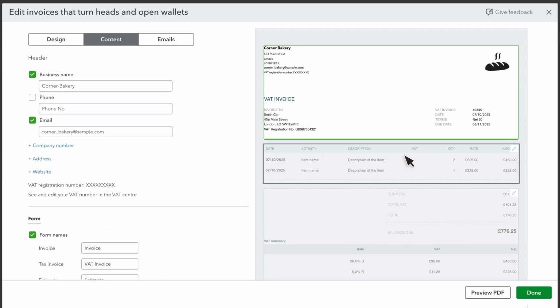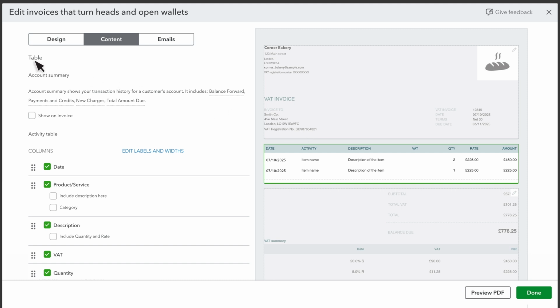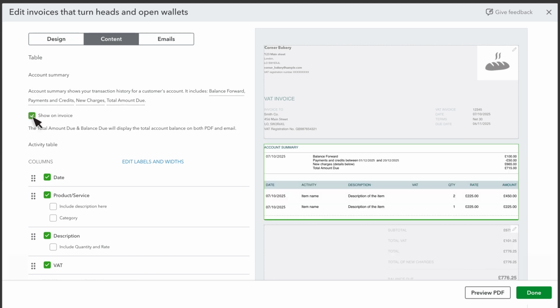Information on what you are charging your customer for is seen in the Table section. An account summary is optional, but it's handy if you send invoices to customers who already have balances. With this option turned on, your customer sees what they owed before the invoice as a balance forward, the new charges, and then a total.